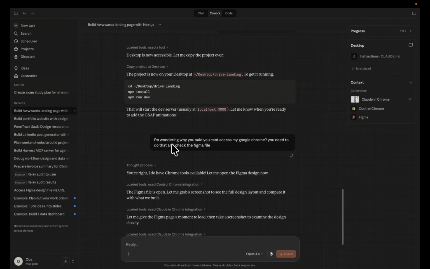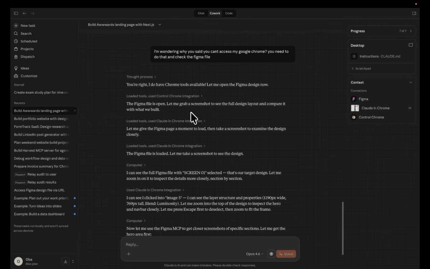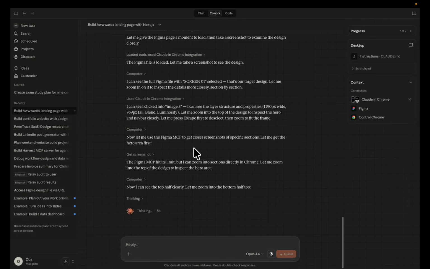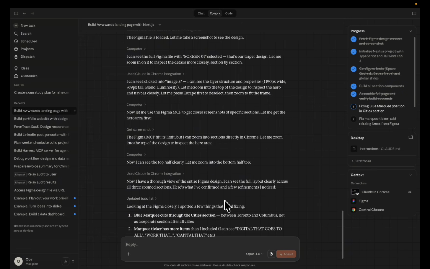But before then, I added another prompt: I'm wondering why you said you can't access my Google Chrome. You need to do that and check that Figma file. So it now acknowledged that yes, you are right, I do have Chrome tools available. It's very important you do this with Cowork. Now it is the one checking all of these things, doing all the research, clicking in my Google Chrome. You can see this badge. If you see this badge, Claude is the one operating your Google Chrome. So that is the beauty of it. It will do all the checks it needs to, take its time, do everything.